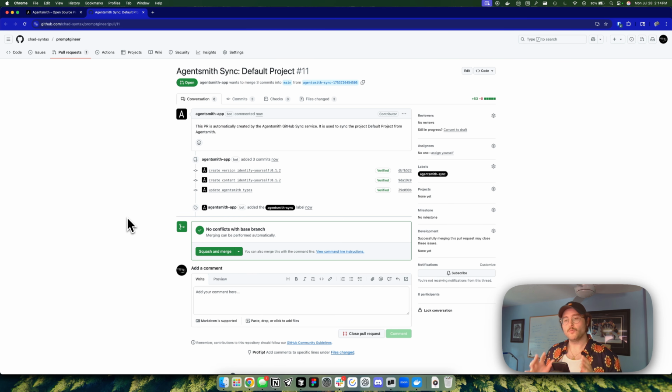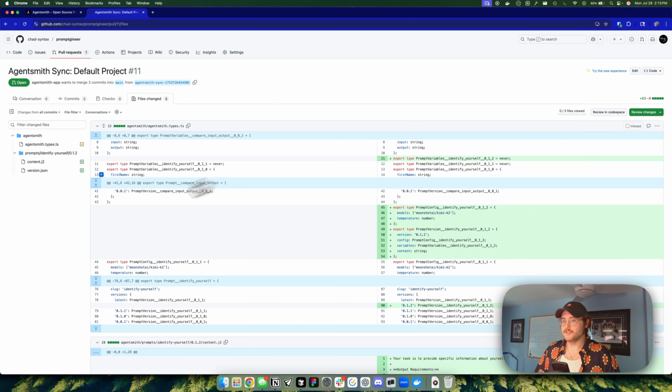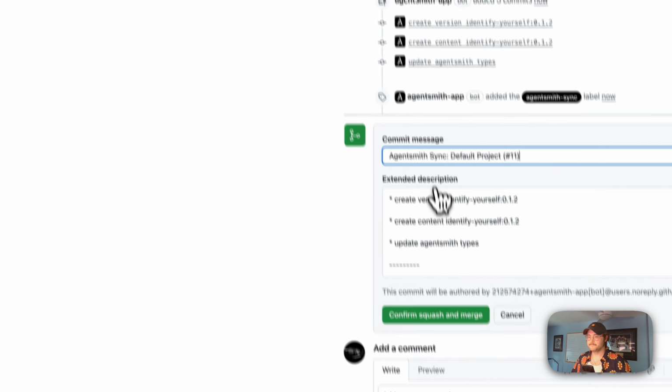See, Agentsmith wants to make sure that the engineers are in control of the prompts, the variables, and all the data that goes with it. So Agentsmith will go ahead and create a pull request and continuously update that pull request. This all looks good to me. Let's go ahead and merge it.